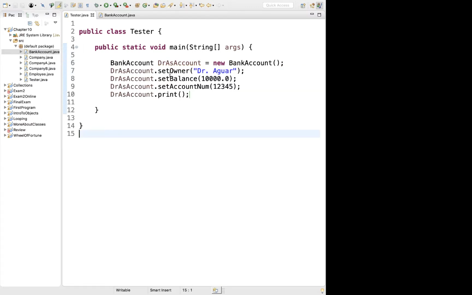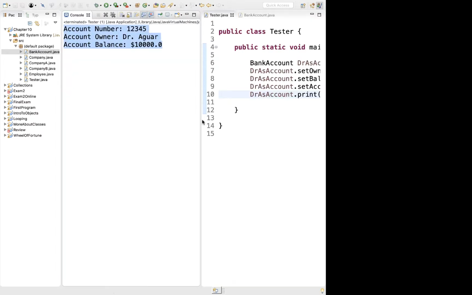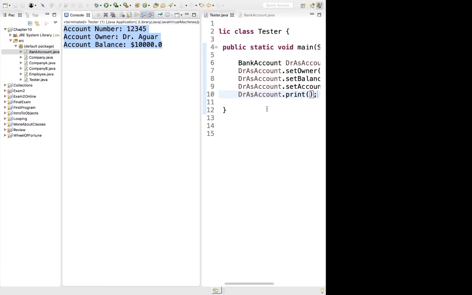So here you can see that I've called the mutator methods, setting my owner value to Dr. Agar, my balance to $10,000, and my account number to 12345. I then called the print method so that when I run this, I actually get some output, and you can see that it printed it in a visually pleasing format as shown below.